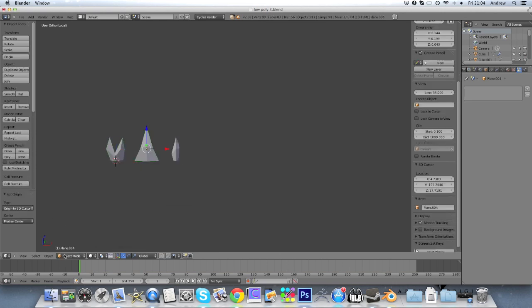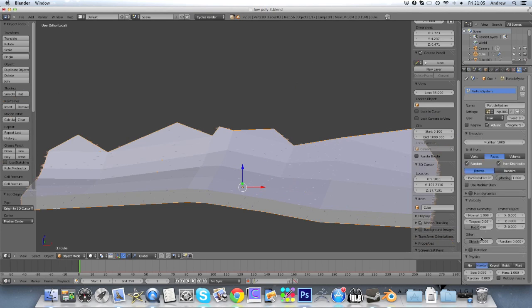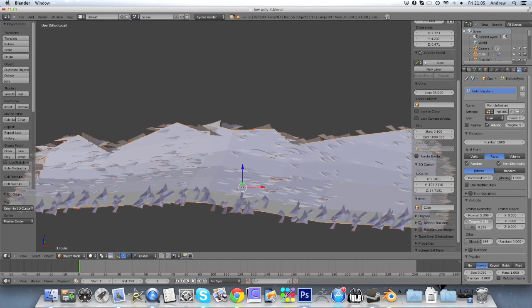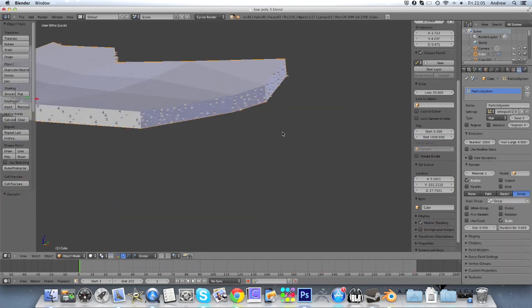To move the spawn point, I just use Shift Control Alt C, which is going to move the origin to center. I'll move the origin to 3D cursor and so on, and that'll just move it right down, which is a good little trick. So now they're definitely all starting from that point, and you can see that it's not working.